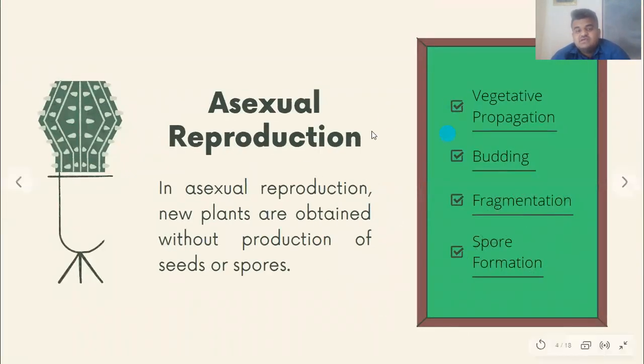After this, we went through asexual reproduction once again, and the types of asexual reproduction. In asexual reproduction, new plants are obtained without the production of seeds or spores. These are the four topics, with further subtopics we have already studied: vegetative propagation, budding, fragmentation, and spore formation.